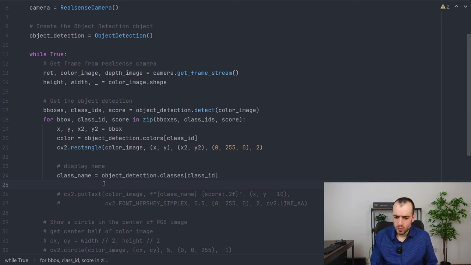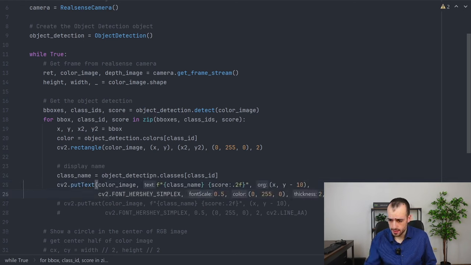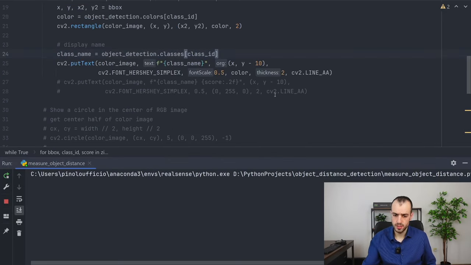And then we want also to show the name. Okay, we have the name, and now cv2.putText, class name. We don't want the score now. Let's focus on the class name, and that should be it. Color, let's give the color. And here also we give the color. And that's it pretty much.